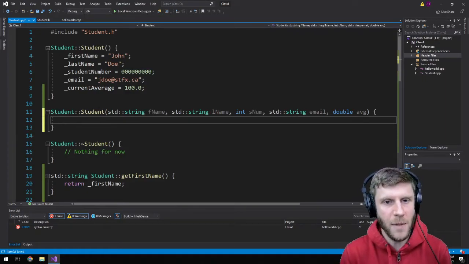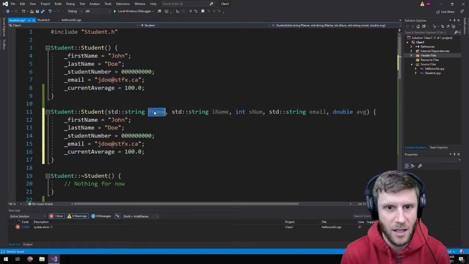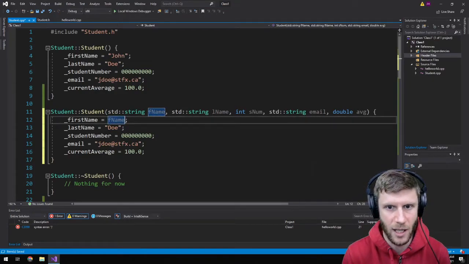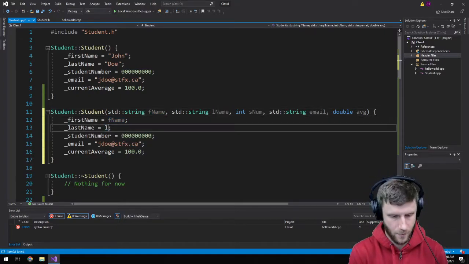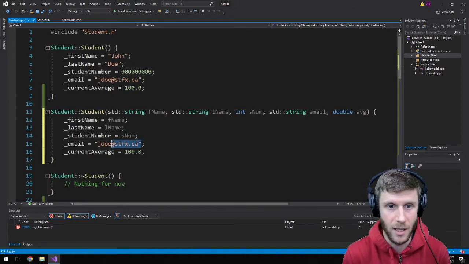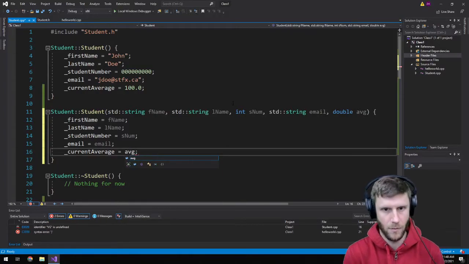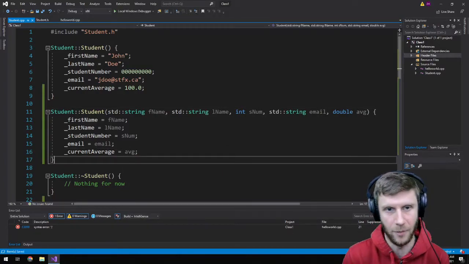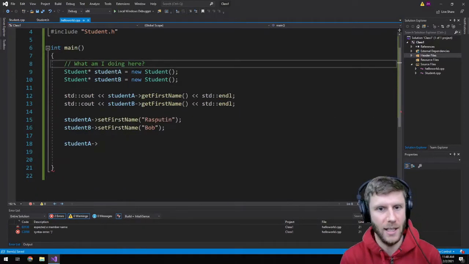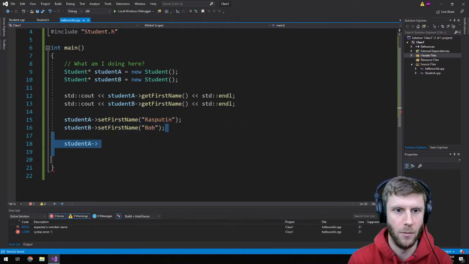There. All I'm going to do is I'm just going to copy this, but instead of setting them to these default values, I'm just going to say, okay, here, fname, oh, nope. Fname is a string. This should be lname. Student number is snum. Email is just going to be email. And current average is going to be there. Nope. There. That's it. It's the same thing. Now, if I go back here, I'll leave student, I'm going to get rid of these for a moment.